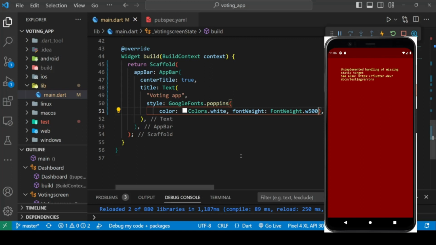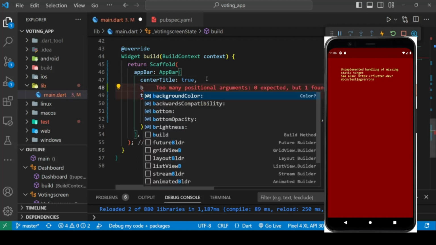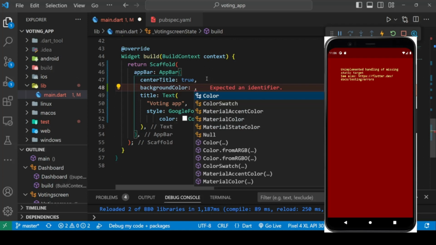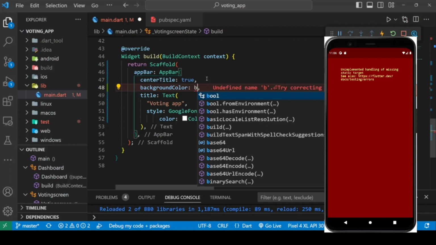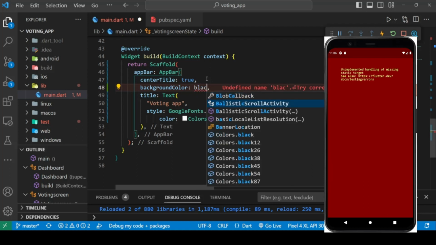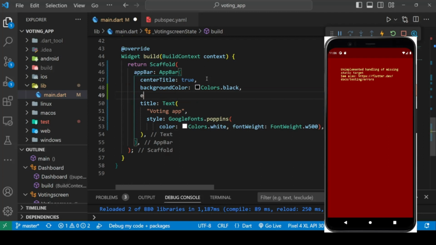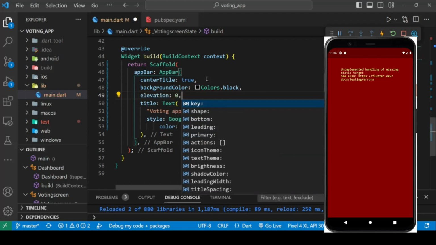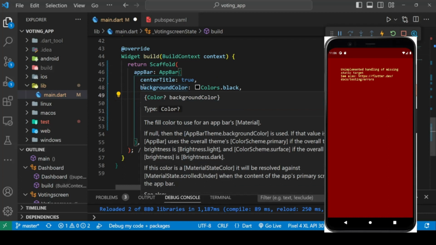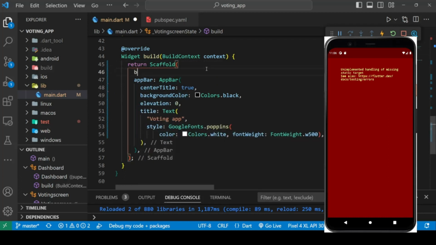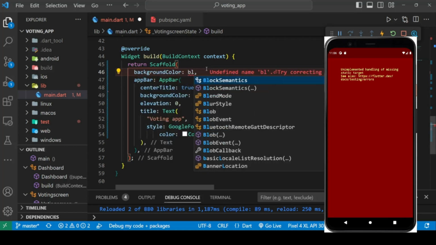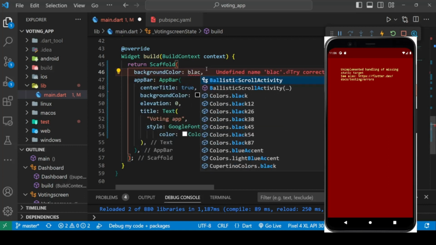So we can reduce it, and the next thing I want to give inside this will be the background color, which will be a black color, because we are making this for a dark theme. And elevation will be 0. So this is our app bar, and the next thing is to give the background color for our app. So background color will also be black.